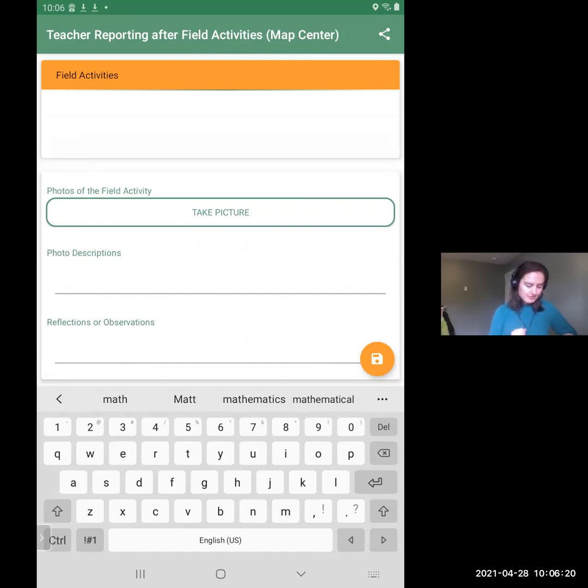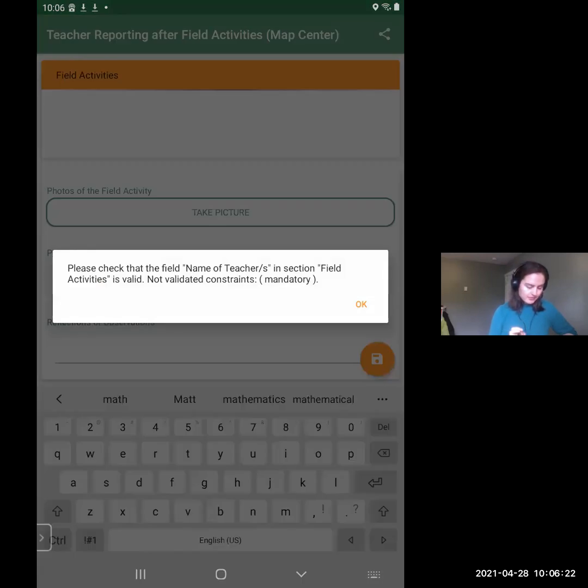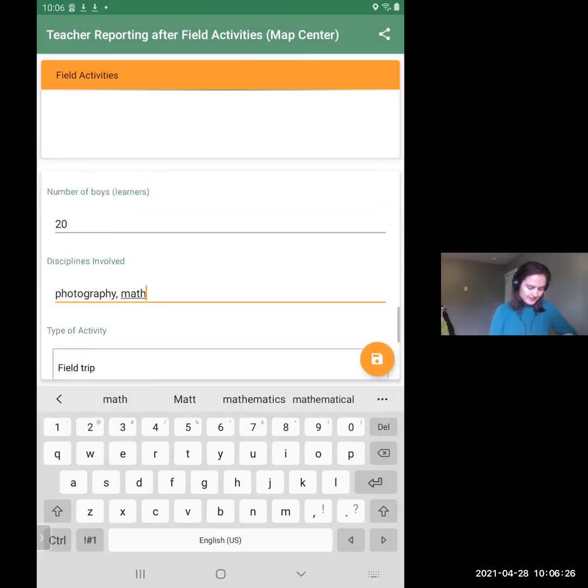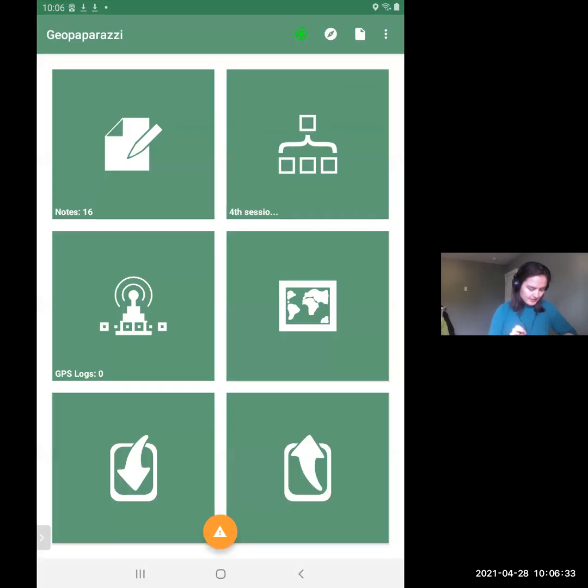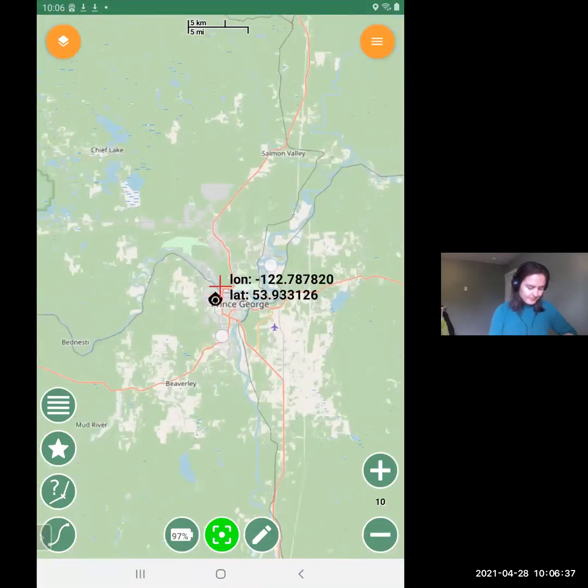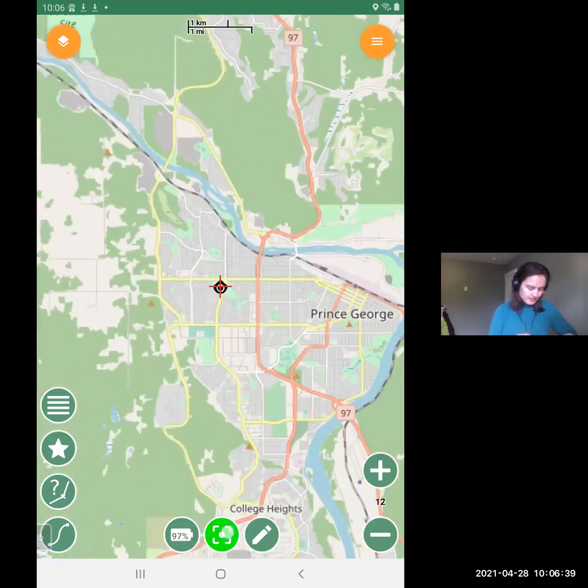And then you're going to press save. There we go. Oh, and we didn't fill in one of the fields at the top. That's mandatory. So we're going to go back up and fill in the name of the teacher. So I'm just going to write Ella here. And then we can save it. There you go. And then you'll see that you have filled in a form successfully.